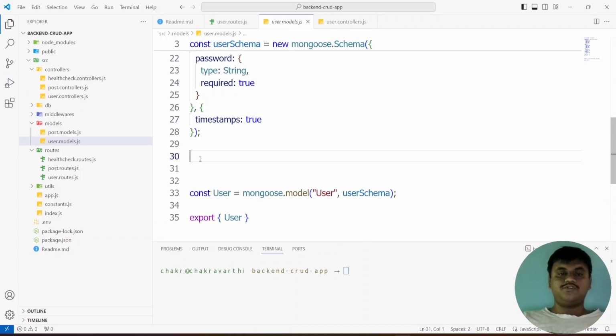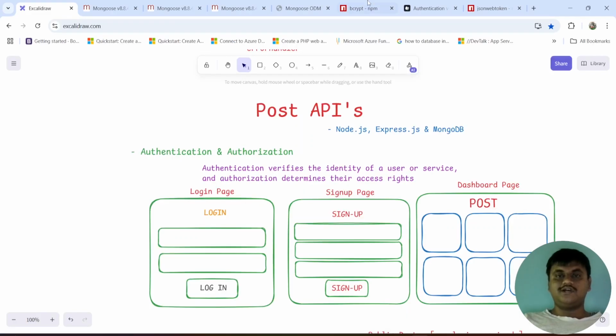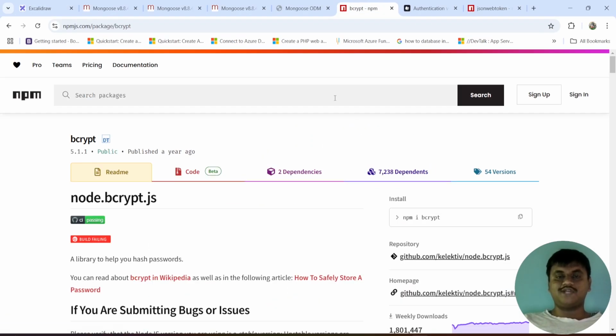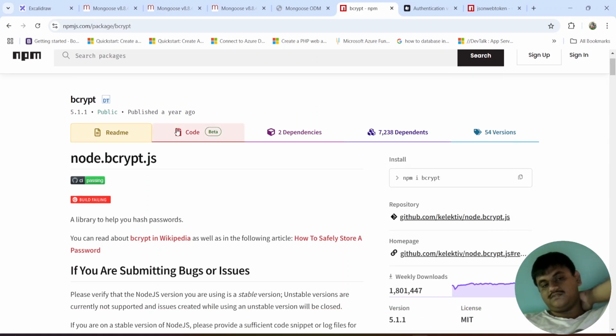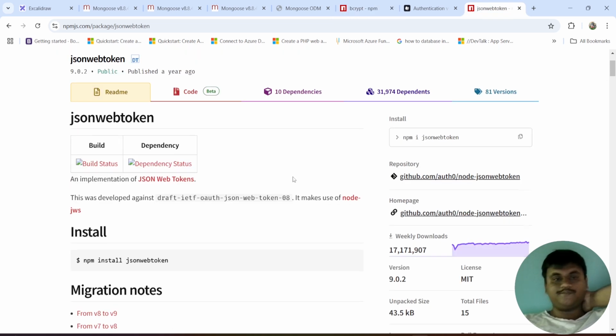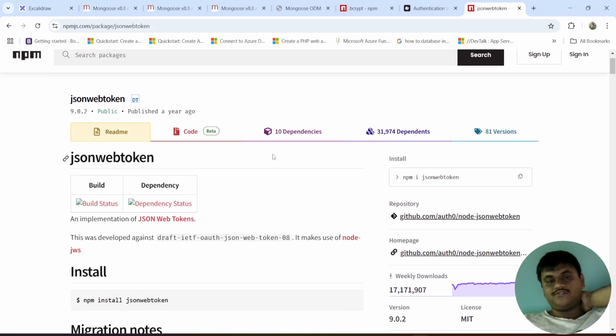Here I'm going to create two middlewares: one for password encryption and another for generating the access token. To do these two things, you have to install two libraries. One is for encrypting the password, so I'm going to install bcrypt. Bcrypt is used to encrypt passwords. And one more is the JSON Web Token.